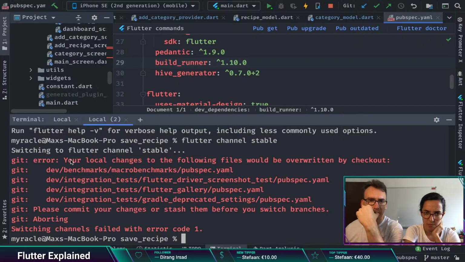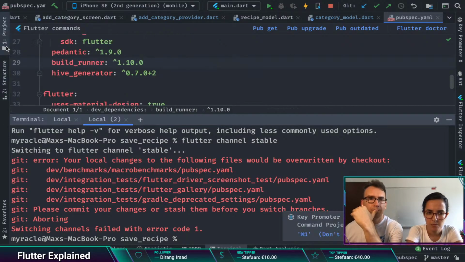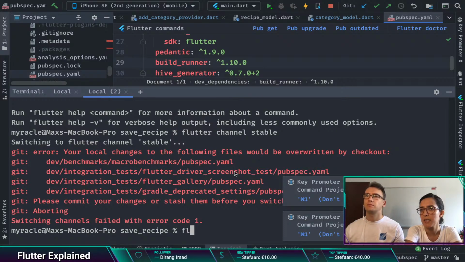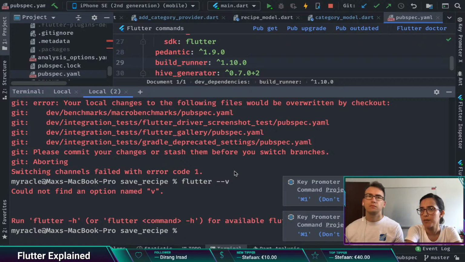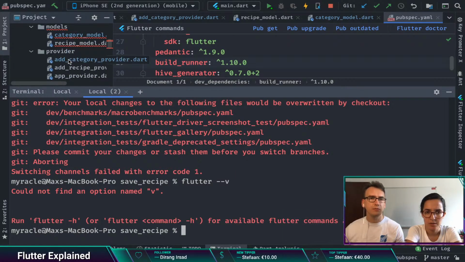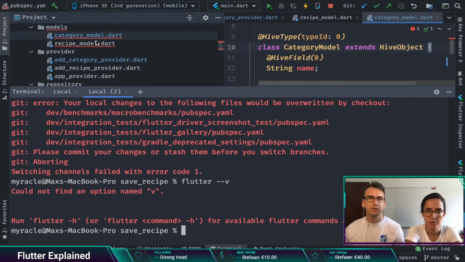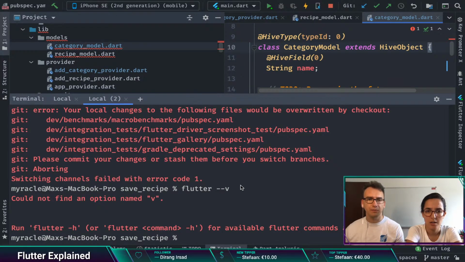Still can't switch, your local changes. Dev benchmark, integration test, Flutter driver, pubspec, Flutter gallery. The message said to manually delete the part generated file without comments. The problem is I think I deleted them already. So the script worked already. They are deleted, as you can see here. But the problem now is that we can't run Flutter.